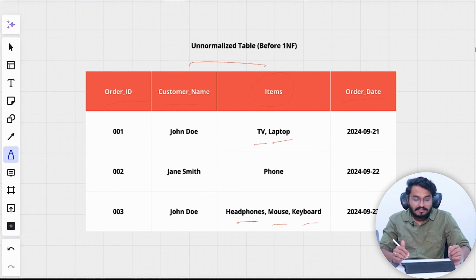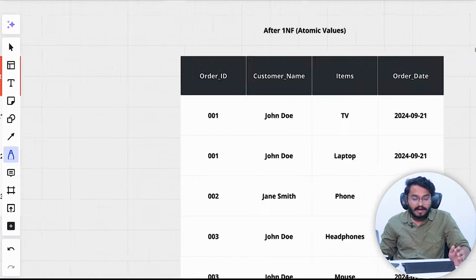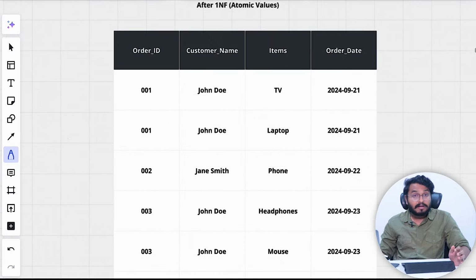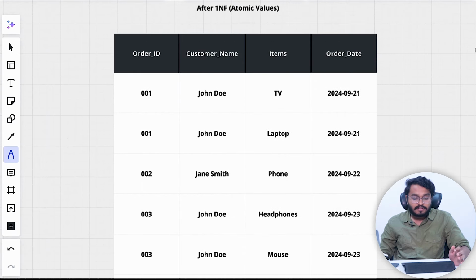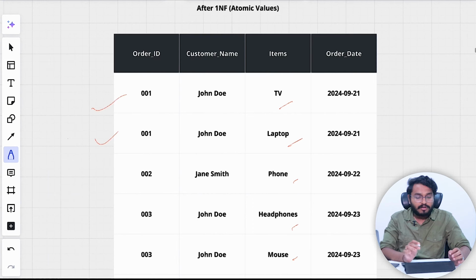If I have to normalize this, after applying the first normal form, I am going to remove those repeated values. After adding the atomic values, now items will store TV, laptop, phone, headphone, mouse, keyboard individually. So I'm going to repeat my attribute list, but here I'll have different values. Instead of storing in one single section, I'm going to store in multiple rows. That's how I'm going to apply my first normal form.